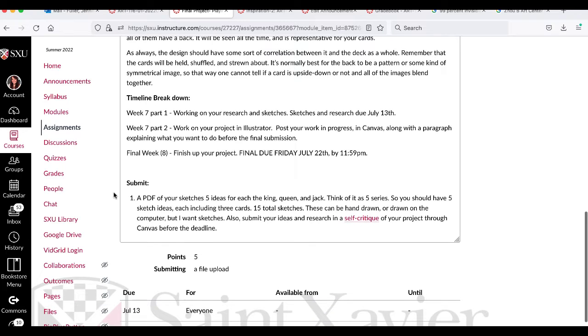So again, due Wednesday. I want a PDF of your sketches, and I want 5 ideas for each the king, queen, and jack. So think of it as 5 series. So if I do dogs, I've got the king, queen, and jack dogs. I've got the king, queen, and jack hamburgers. I've got the king, queen, and jack, I know I said not to do this, but crowns, king, queen, and jack humans, king, queen, and jack swords. Okay, so you should have 5 series of sketches.